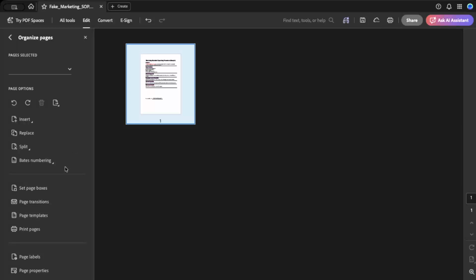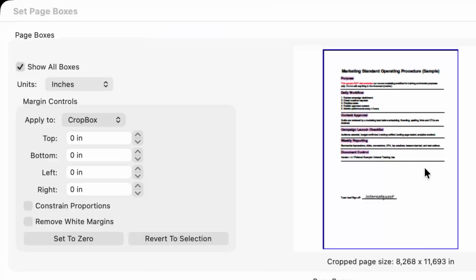This option allows you to adjust the dimensions and boundaries of the pages in the PDF. It's the feature Acrobat uses when you want to change how large the page is within the document. After you click that, a pop-up window called Set Page Boxes will appear. This is where you'll make the actual size change. Take a moment to look through the options in this window so you understand what's being changed before applying anything.